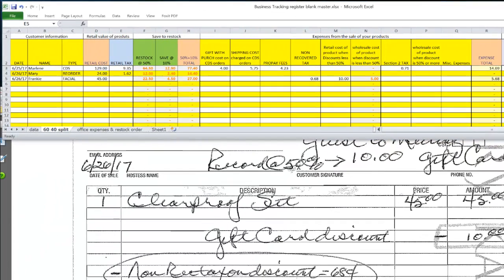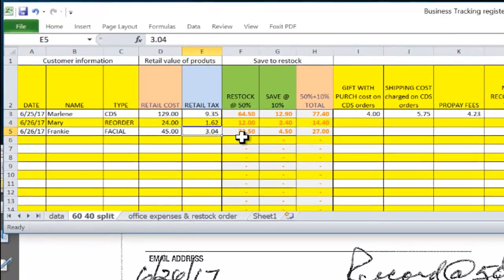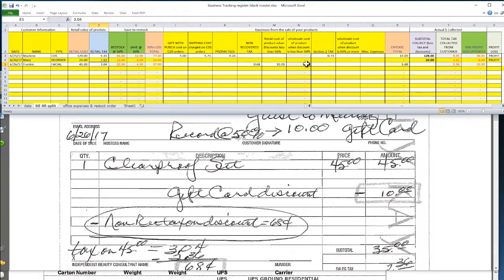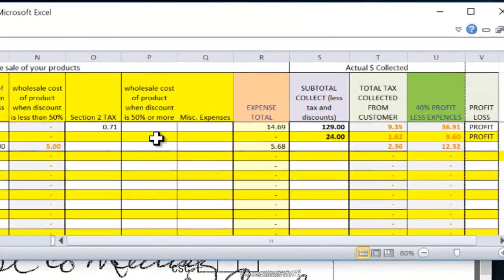Now I have to go back over to column E because I forgot to fill in the actual retail tax for this order. So we need to put $3.04 over there, because what's important about that is, if you're not filling in that column, then you won't be saving enough tax, so that once you restock, everything in column F is your restock column, you won't have enough saved to place that order to Mary Kay. So I went back and put that in, and we're just going to continue to move over.